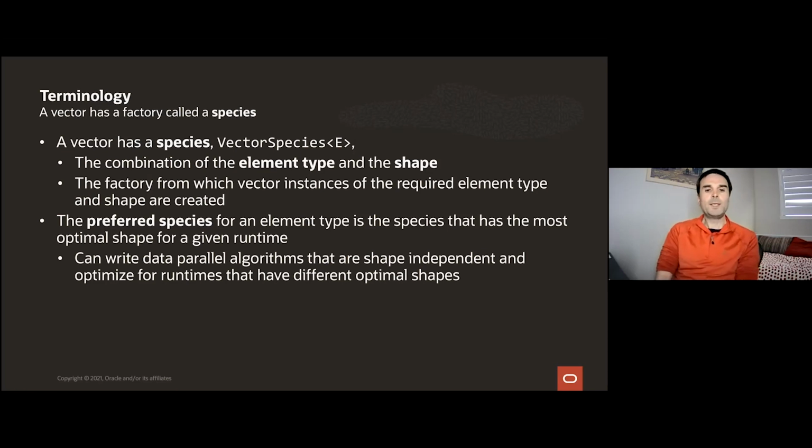And so the way we design portable algorithms implemented using the Vector API is we always use the preferred species. So we always get the most optimal shape for the element type we want on our platform, and so we get the most optimal performance for our algorithms. And that's a crucial point. From this, we can write shape independent code and optimize for runtimes that have different optimal shapes. So we could write our algorithm, and it would optimize okay on Intel AVX 512, but it would also optimize okay on, say, an ARM SVE platform that has a different shape.